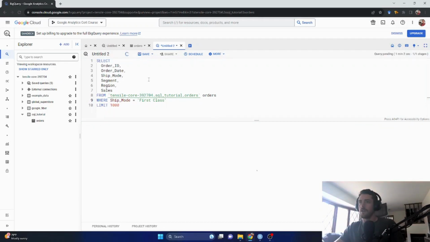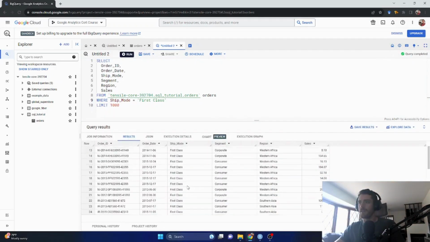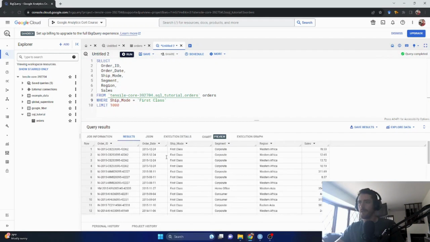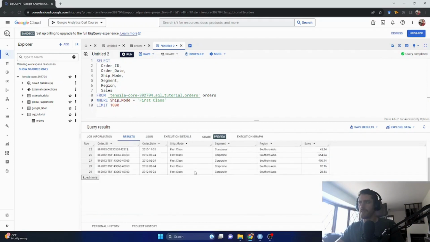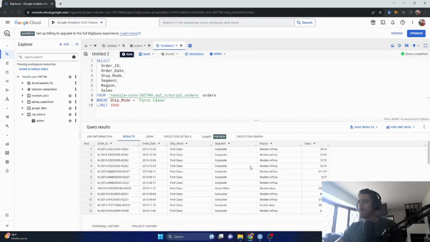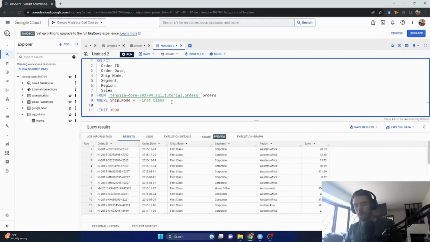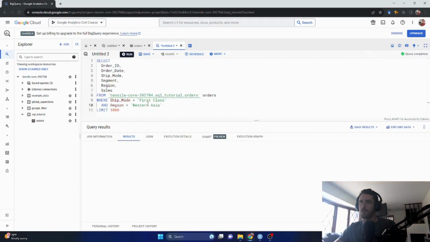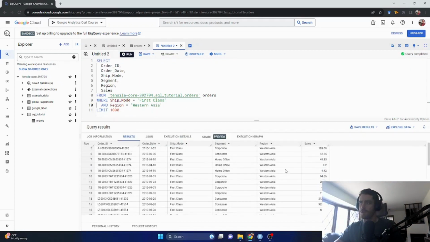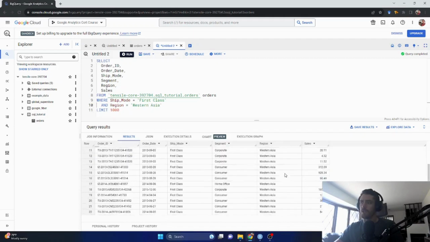Right? Let's run that. And there you have it. So now we're only going to see items that were shipped using first class. Now let's make this a little bit more complex. Let's say we only want first class ship mode where the region is Western Asia. What we can do is just add an and, then put region is equal to Western Asia. So now we're only going to get items that were shipped using first class to the region Western Asia. And we can do a quick check to make sure that's true.